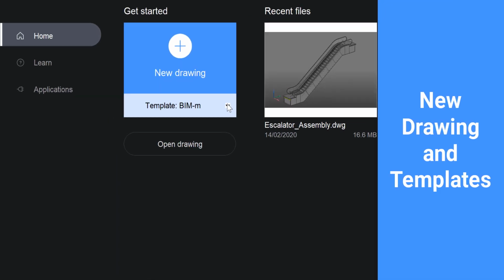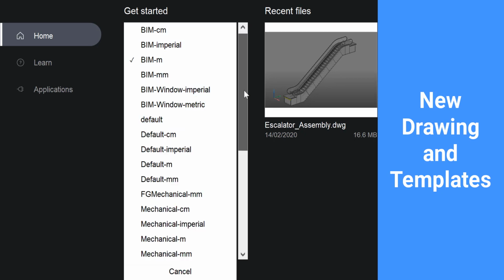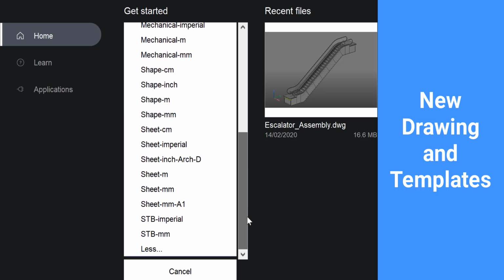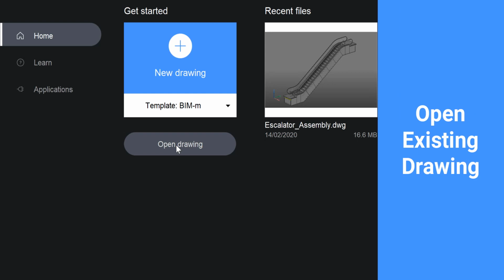You have the option to quickly start a new drawing. You can open a submenu, allowing you to choose from several drawing templates and units to use for the new drawing. You can also click the Open Drawing button to open an existing drawing through the file browser.